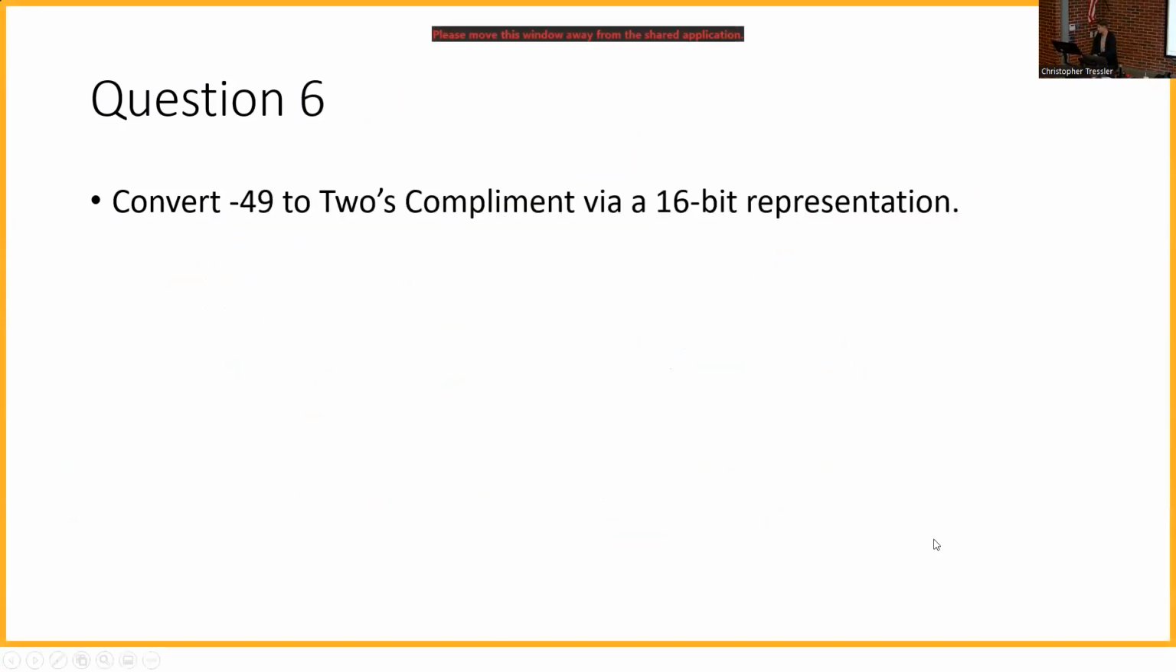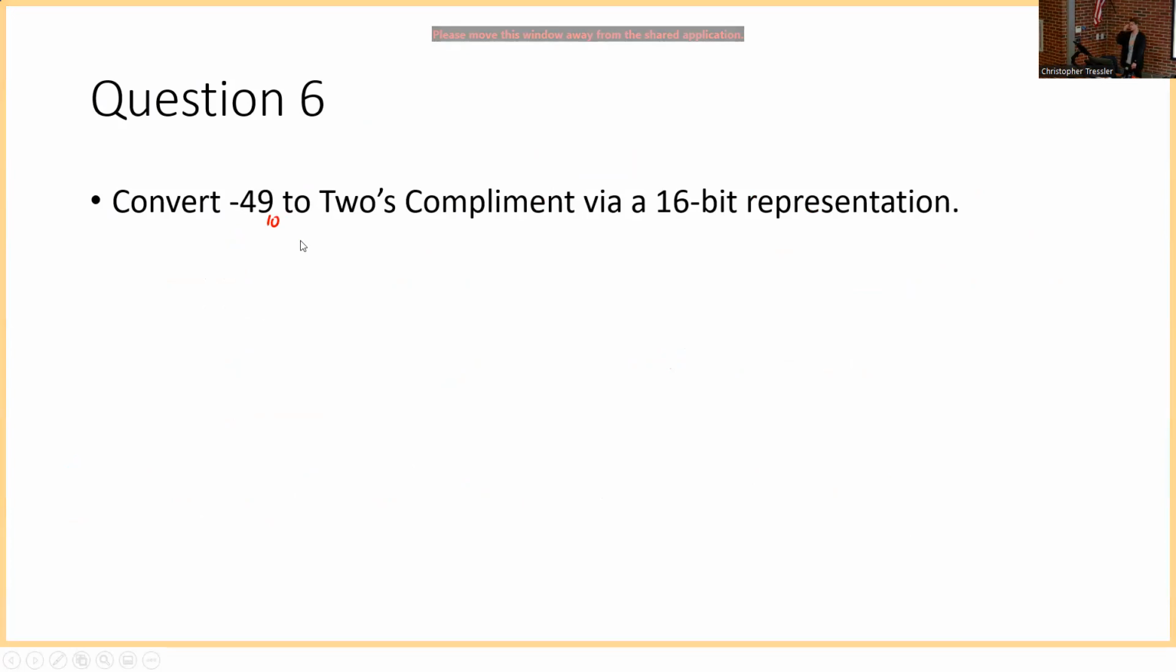So next up, question 6, we're going to convert -49, which is base 10, to 2's complement, and we're going to go over how to do this. This is for negative numbers typically. I think there is a bit on positive numbers, but with 2's complement you're typically dealing with a negative number. Anyways, the first thing we're going to do to convert this to 2's complement is take the opposite of this.